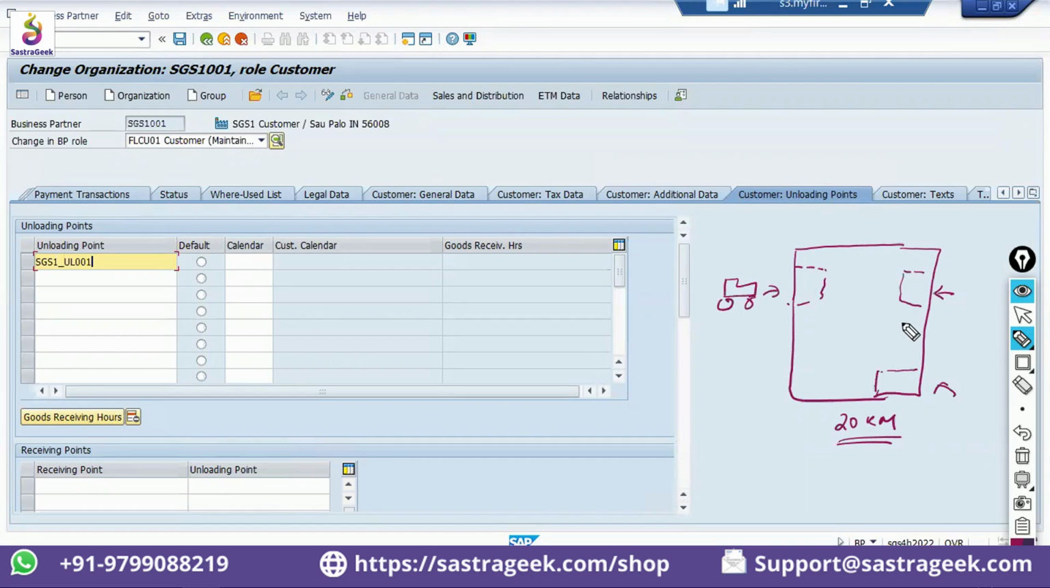So if you have big plants and the delivery is going to the same customer but with different unloading points, you would be able to mention those unloading points here under the customer unloading points. Okay, you can mention what the default unloading point for the customer would be. The system will automatically take it, and then you would be able to change it in your sales order.